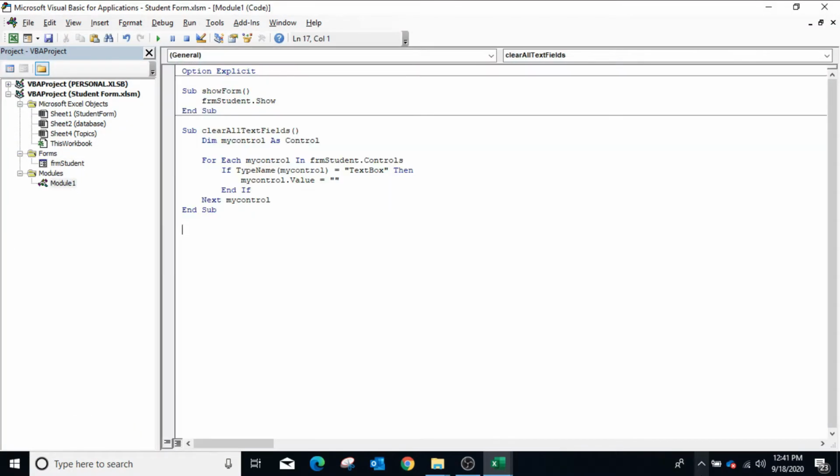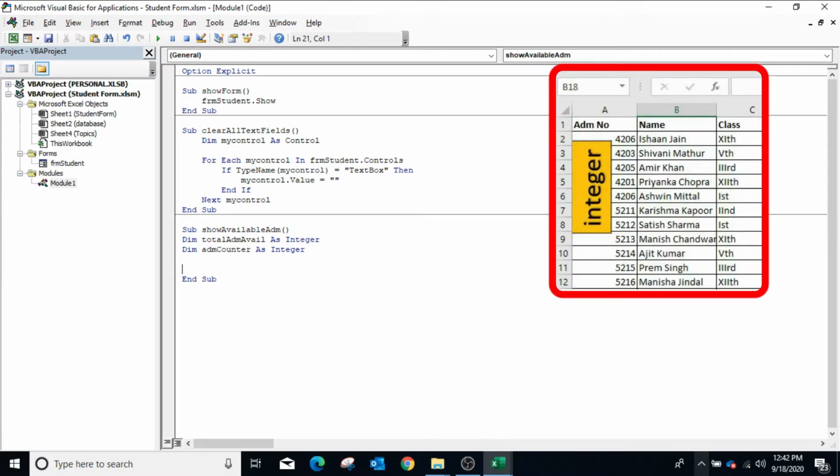Go to the module and create a sub procedure. Now declare a variable to check the total admission numbers available in the database. Type Dim total admission available as Integer. Declare another variable for the loop. So Dim ADM counter as Integer. Now we will use the CountA function again to check the total rows available in column A of the database worksheet.